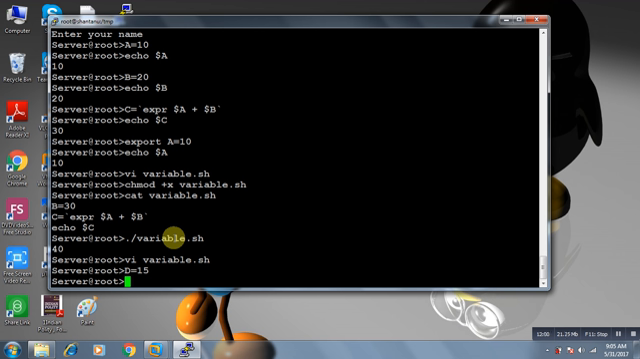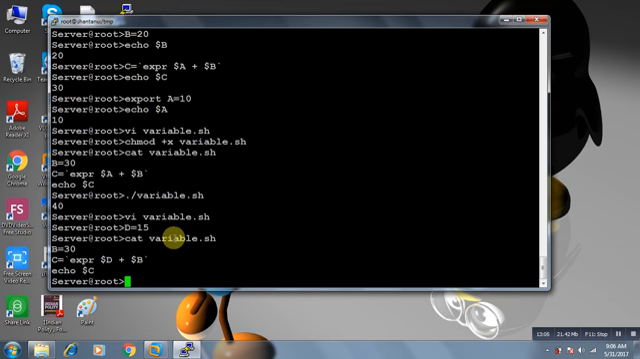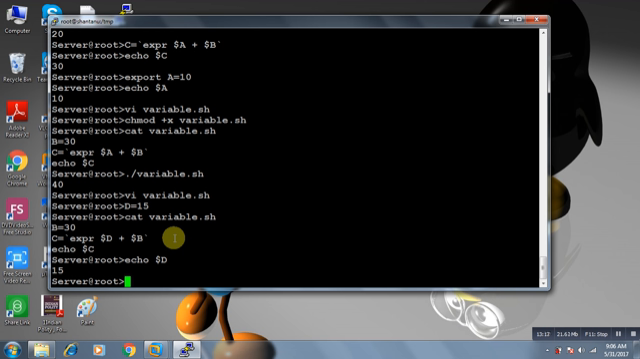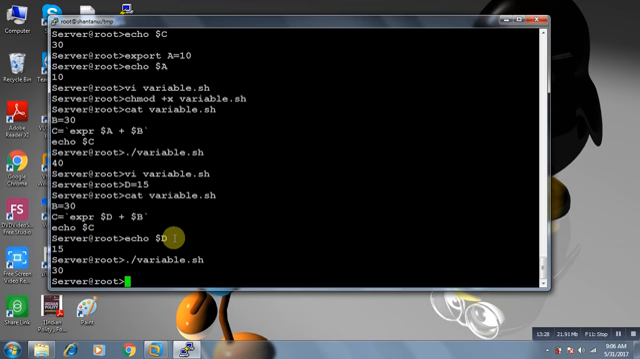Now again let me open the file variable. You can see we have specified b is equal to 30 and d we have specified as a local variable. Let's see, a new process will execute. Will this process take the variable d? Let's see, 30. You understood?